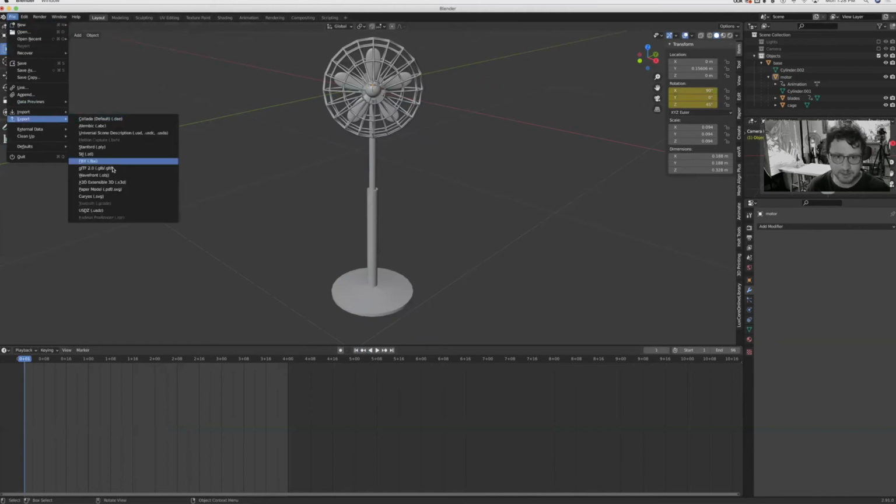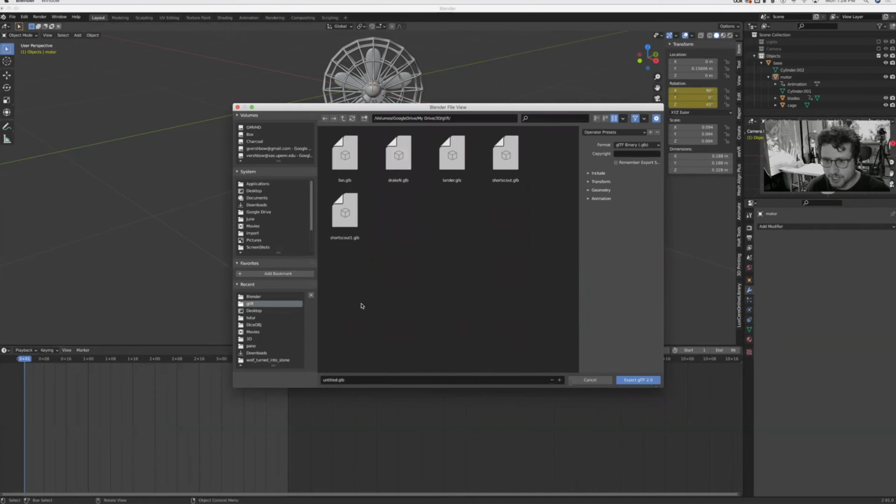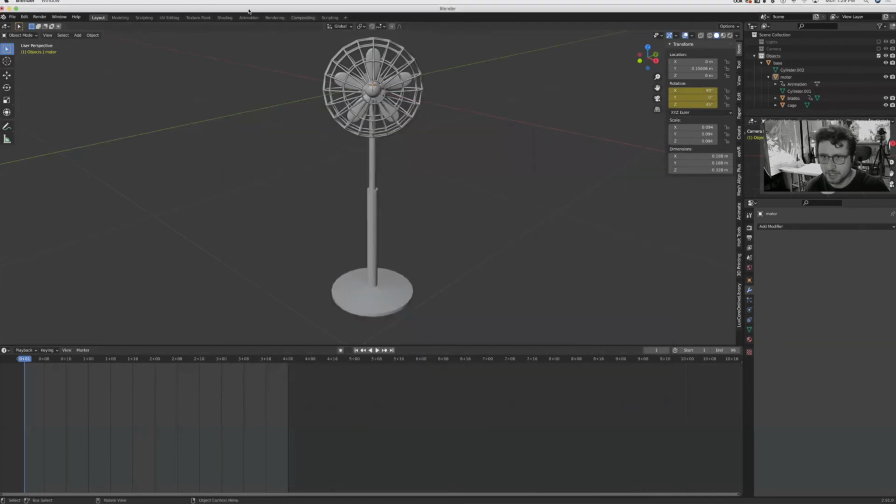So let's just go to export, glyph. You can see I have USDZ here. There's an add-on for Blender to export directly to the Pixar Apple format, but I find it to be unreliable. So we'll export to glyph. I'll just put it in this folder called glyph, and I'll call it fan1, and I'll hit export.